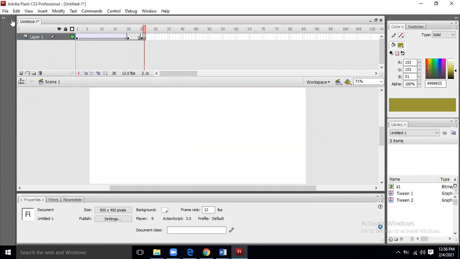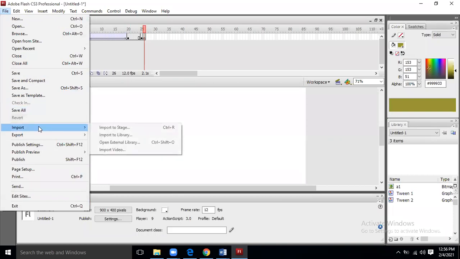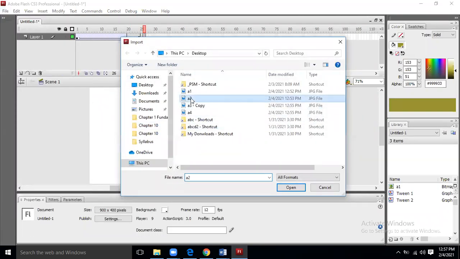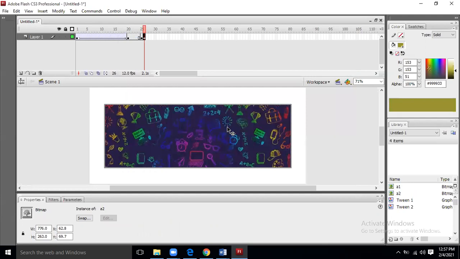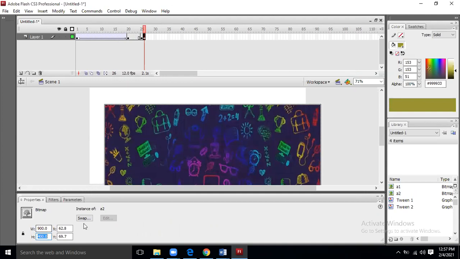Why am I deleting? Because I want to bring another image. After pressing F6, after taking a keyframe, where the position changes, remember the definition of the keyframe. Import to stage. I take now this time A2. A2 is also smaller than our stage. What will I do? I will change it to 900 by 400 so that it is equal to our stage.